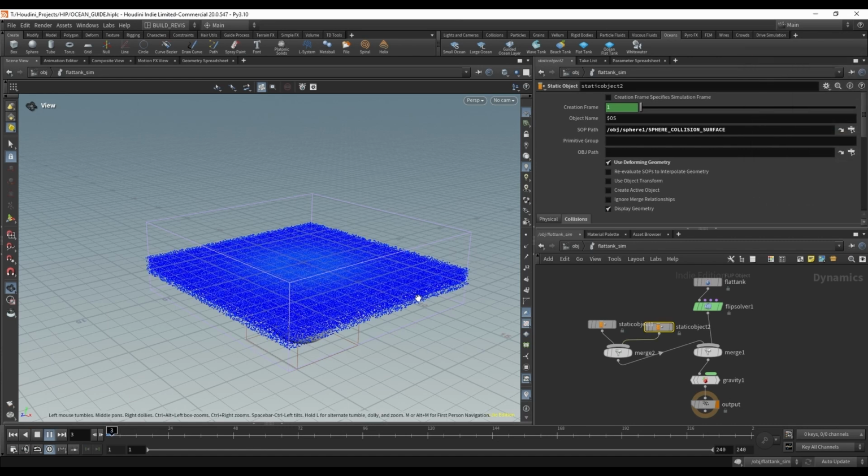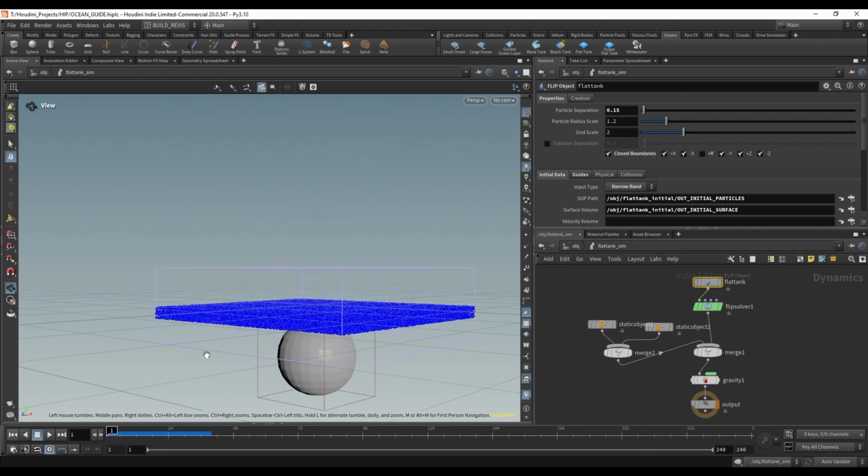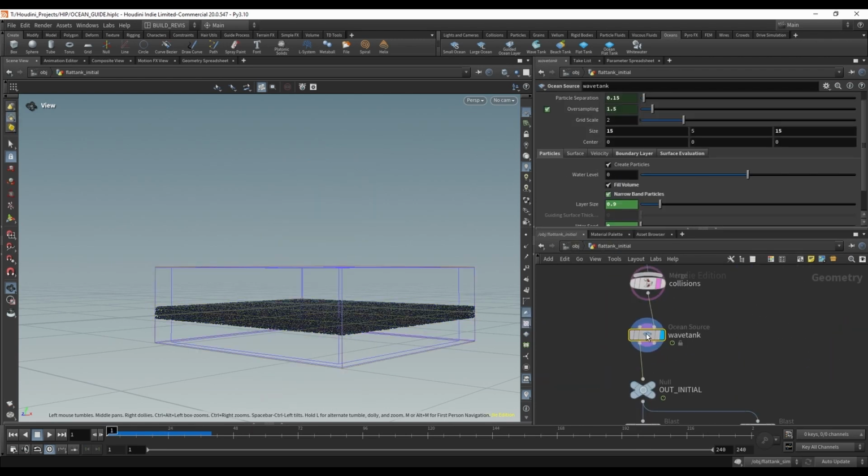Right, we play this back. Over here, you can see that the water is going outside of these bounds. So you can very easily just go over to your flat tank initial over here.